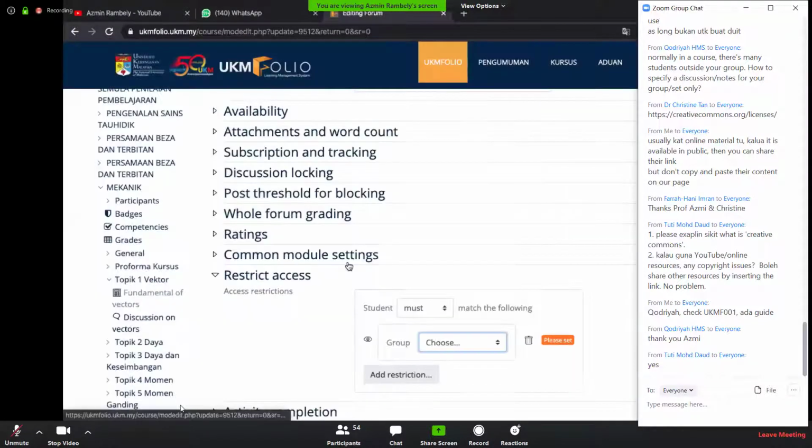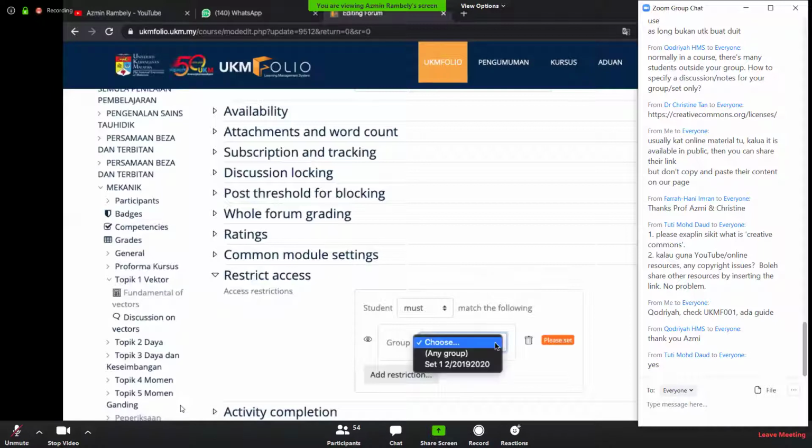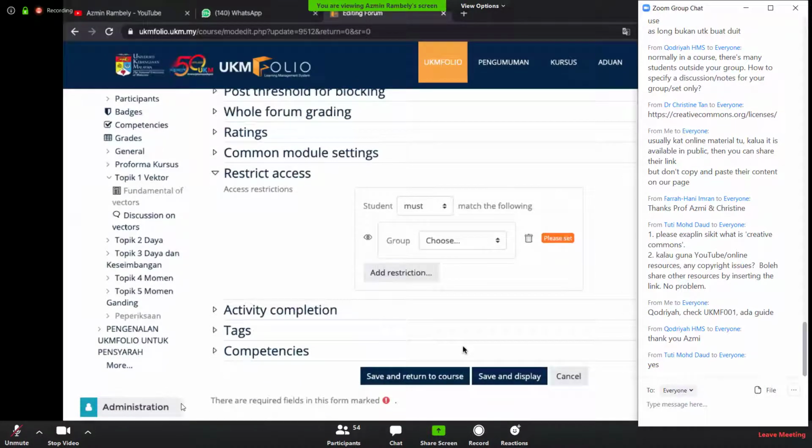Let's say this group from just now. So I think you have to choose previously. For example, you can see here I have only one group, so it's hard to see, but if you want to restrict to, let's say, one student, you can make that student a group.